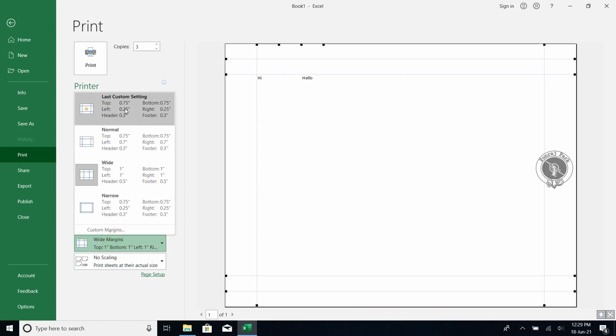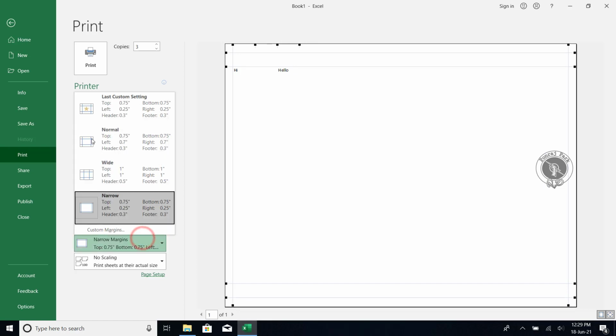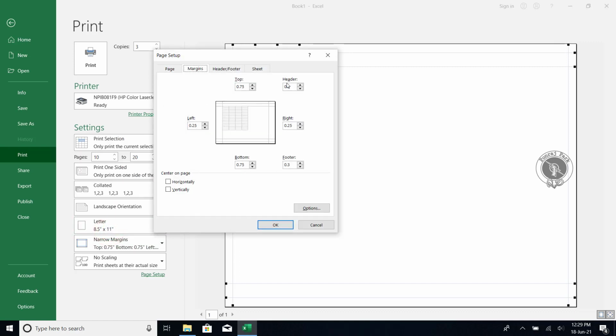Last custom means the last time when you have set any settings for this margin, you can use that one. If I click over here, it will by default change to the last custom setting. Like that you can set up the margin how you want. Also you can set up custom margin from here. You can properly assign the number you need, left side, right side. You can assign the proper value and you can set the margin.